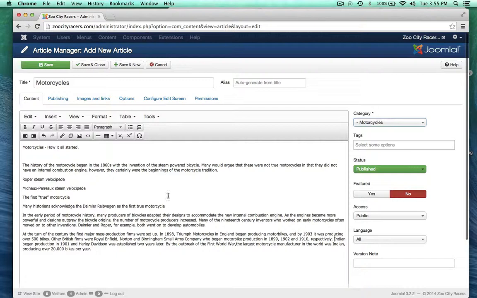Okay, so here we go, motorcycles, and we're going to go into a bit about the steam-powered bicycles. Believe it or not, there were steam-powered bicycles, and then after that we'll go into what's considered perhaps the first true combustion engine motorcycle. Okay, so let's go ahead and save and close.